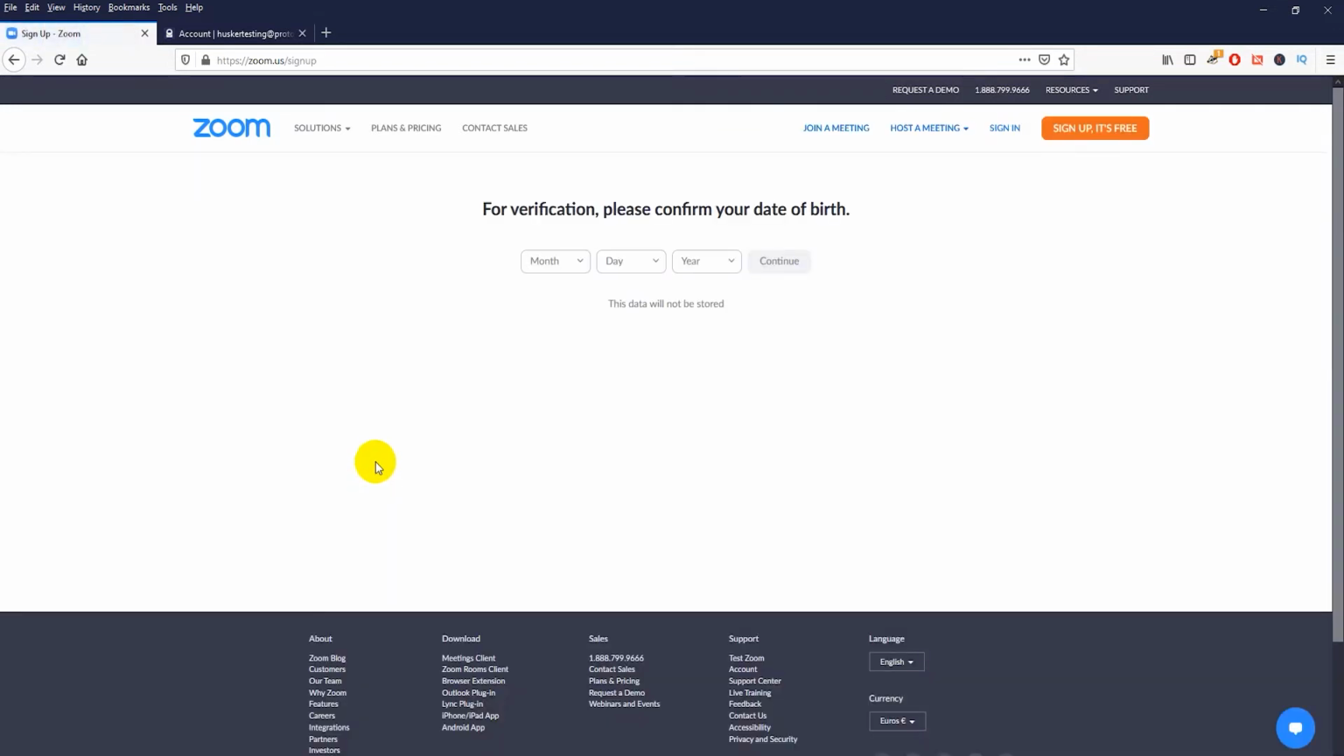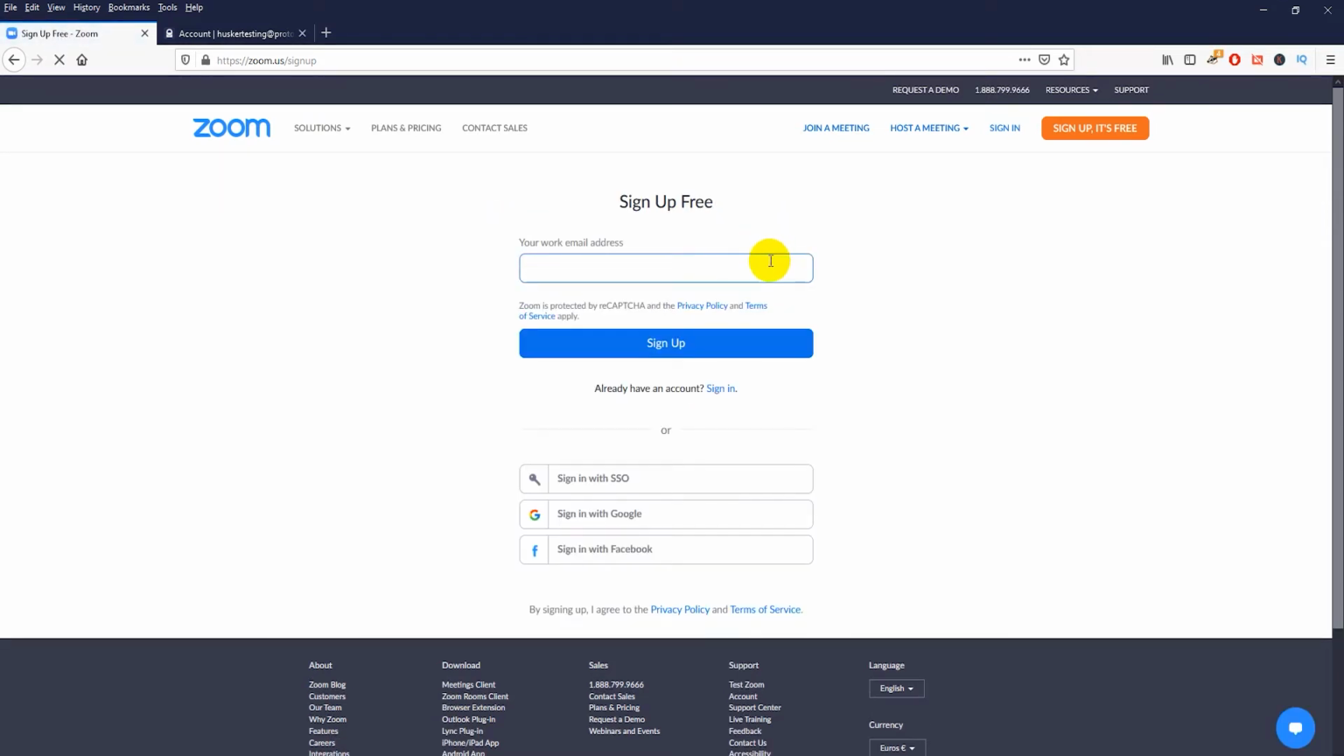Then enter in your birth date, and click on Continue. Next, sign up for your account. You can do it with SSO, Google, Facebook, or email. I will use my email to create an account, and then click on Sign Up.